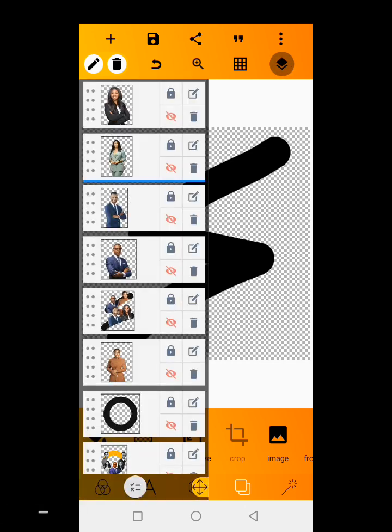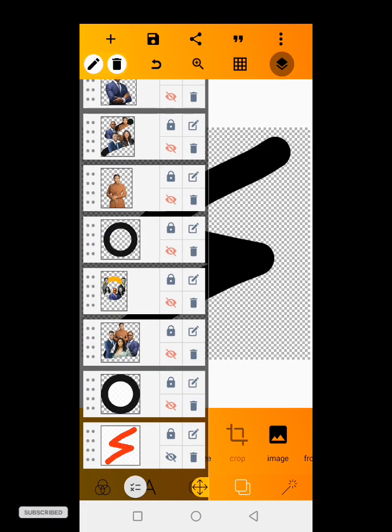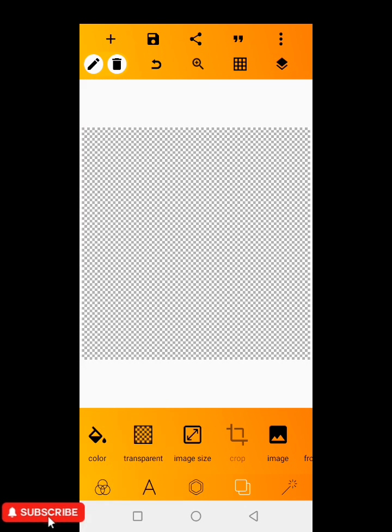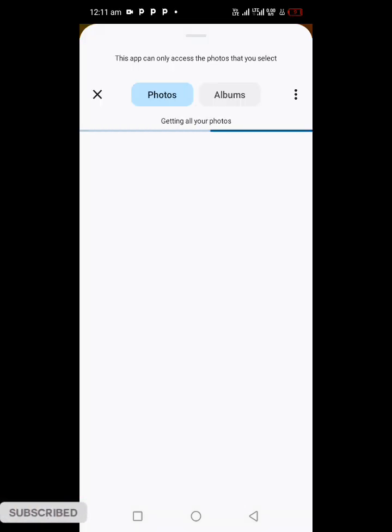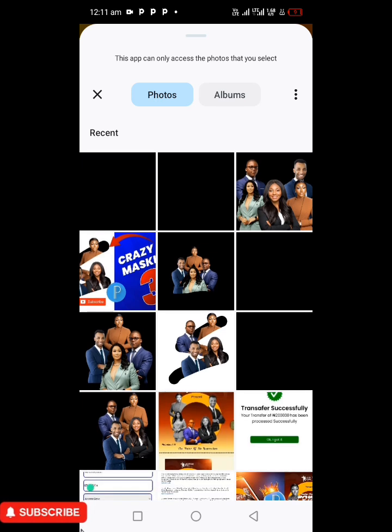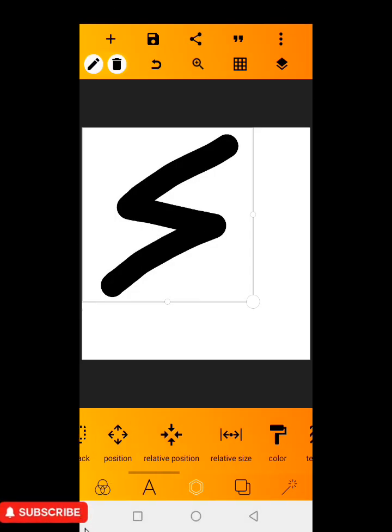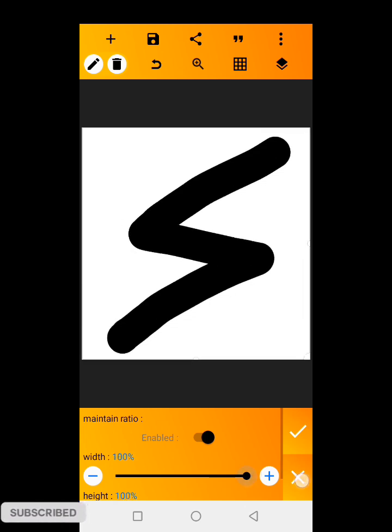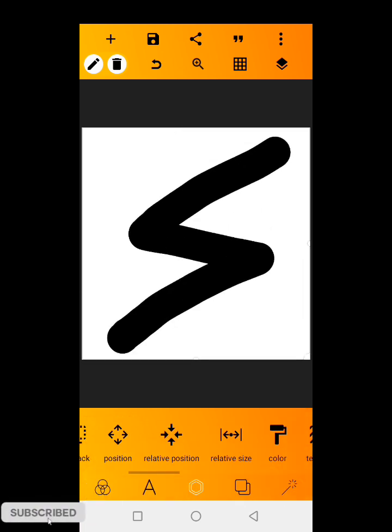So after shaping it, after saving it rather, I'm going to hide this one. Then I'm going to be changing the background to white. Then I can now import that one, the shape I just exported to my phone. I can now import it back. Then after importing it back, I can now adjust it to fit the screen. Don't touch it, just increase it to 100 like this.